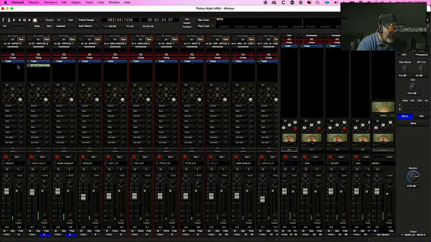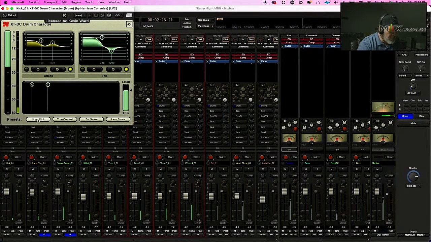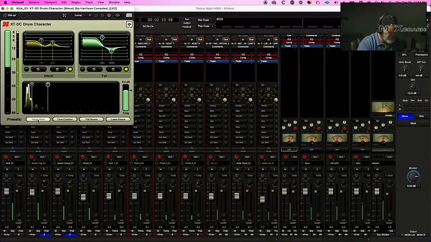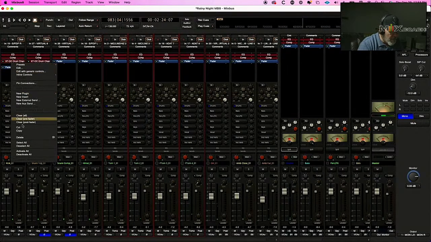I might add a little bit of that drum character to the kick too, so if I can get it to pop a little bit more. I don't know if I like it on the kick. I may just take it off the kick and just bump up the volume a little bit.